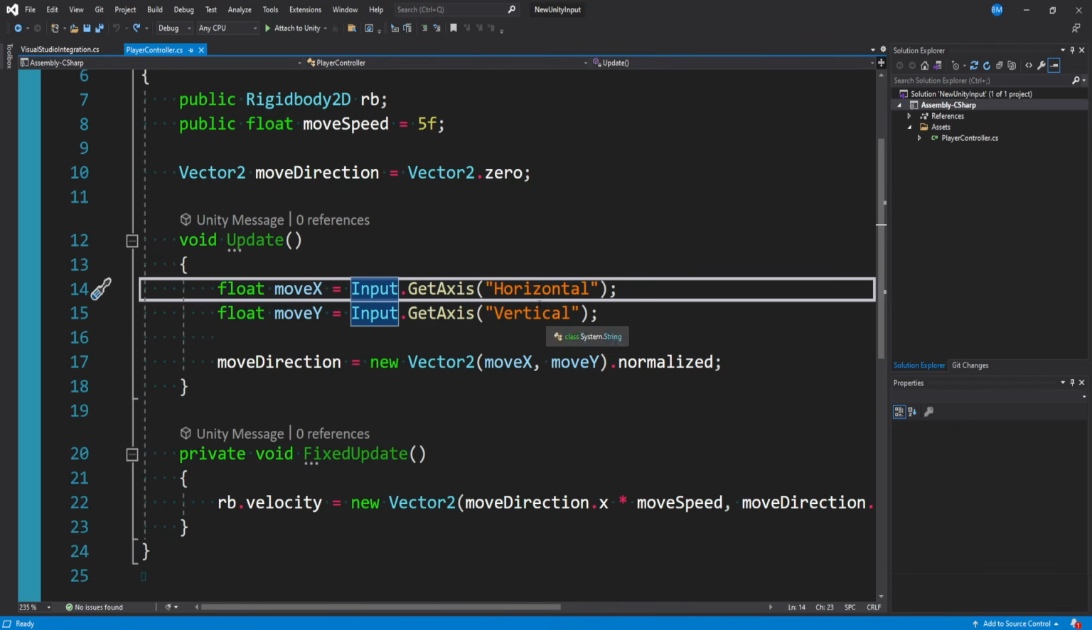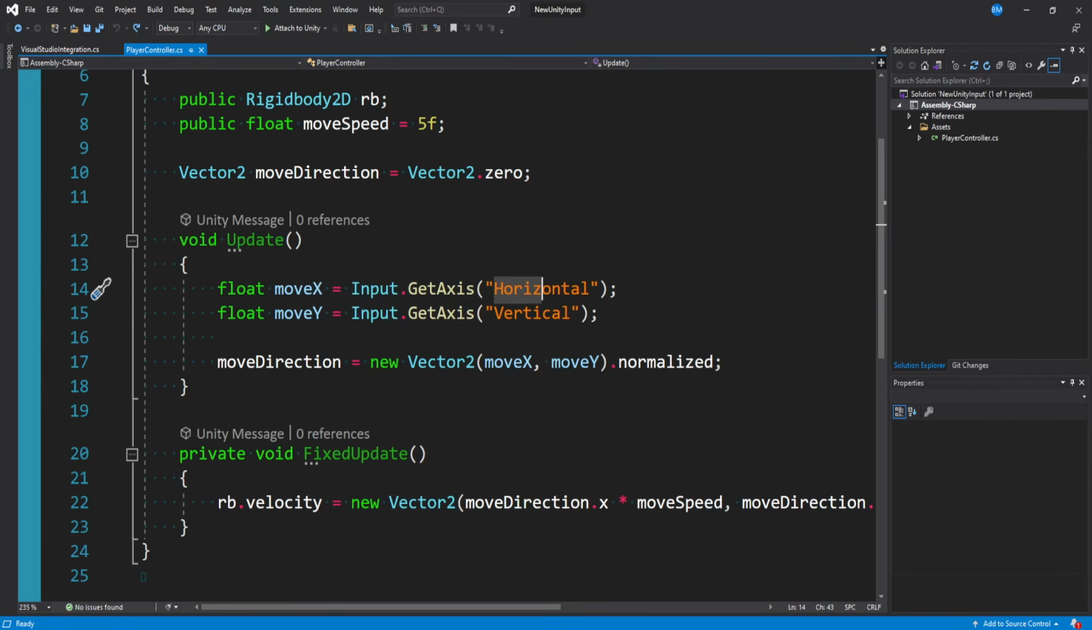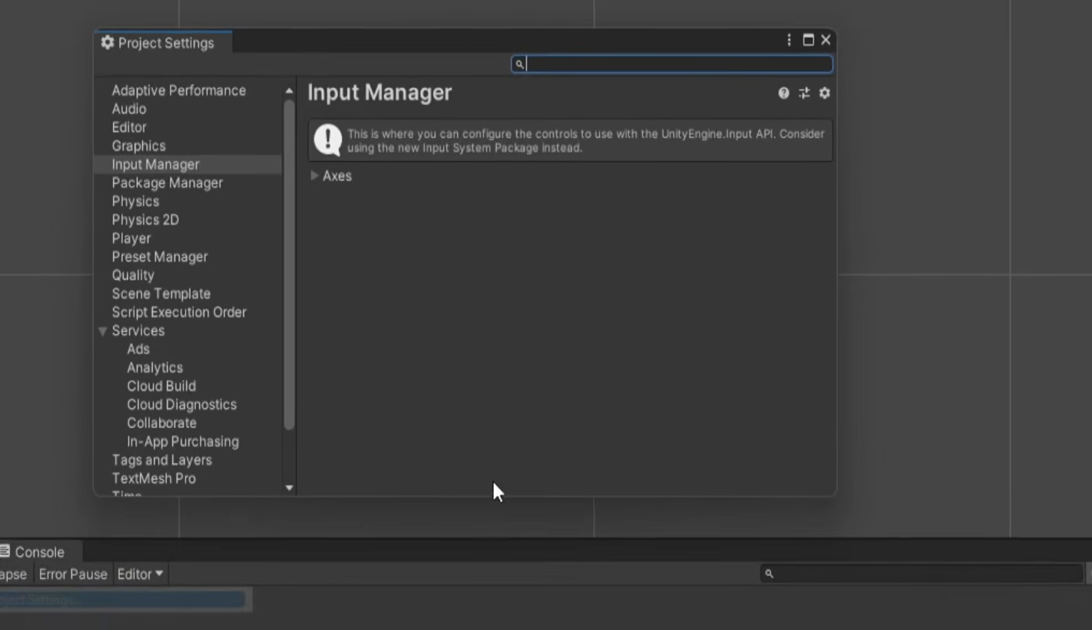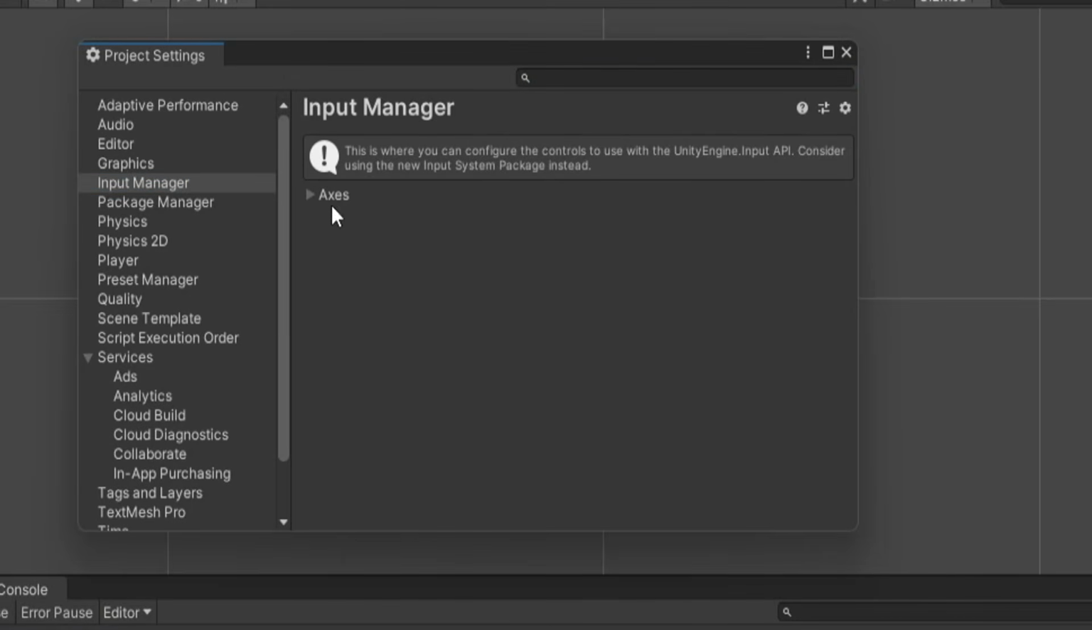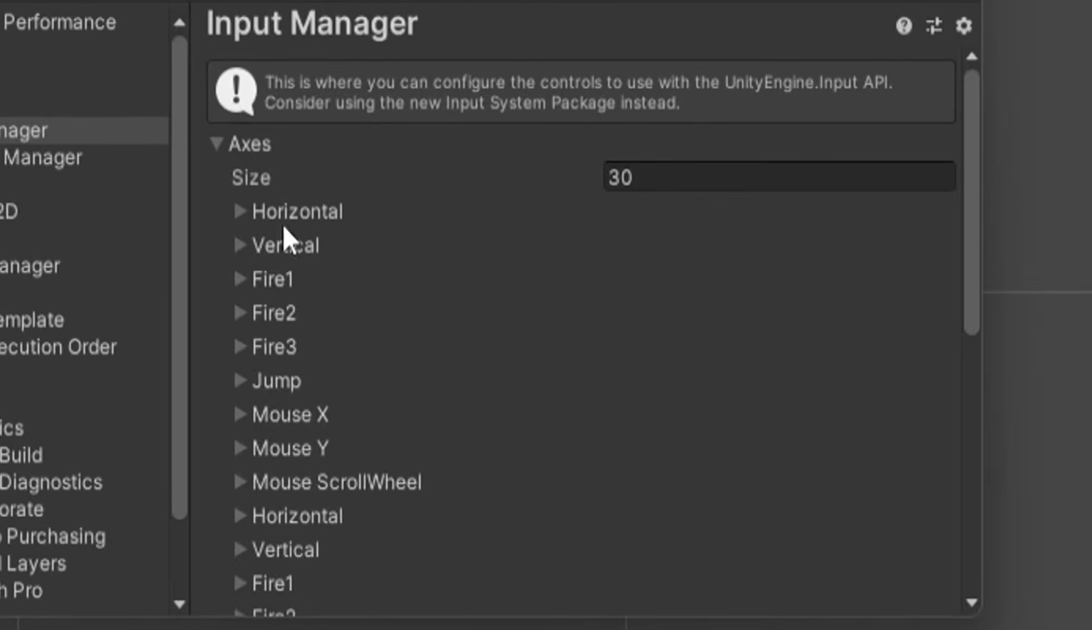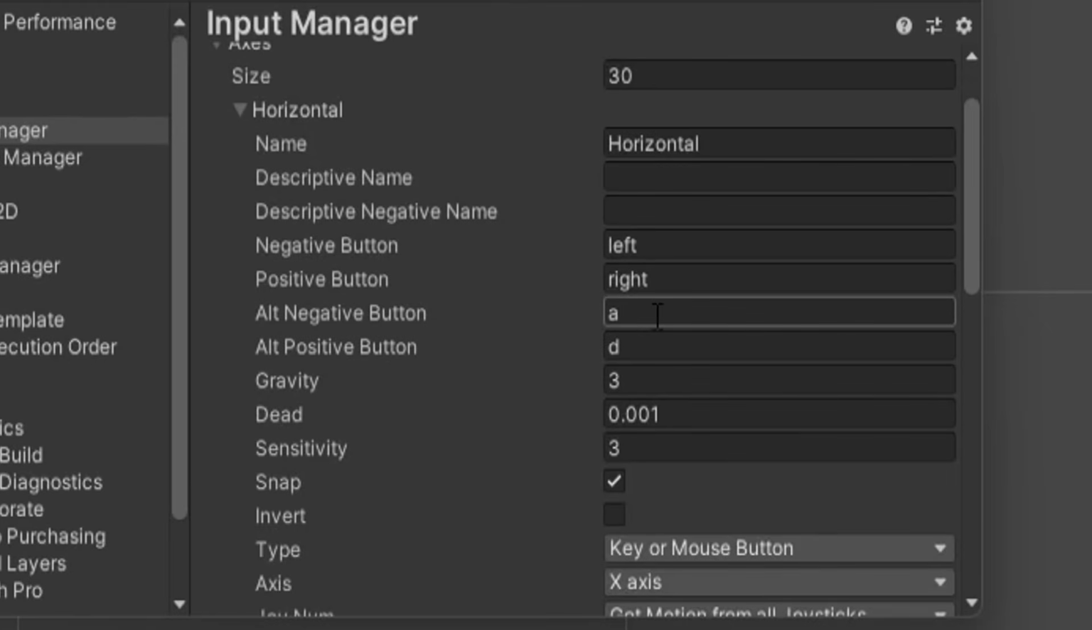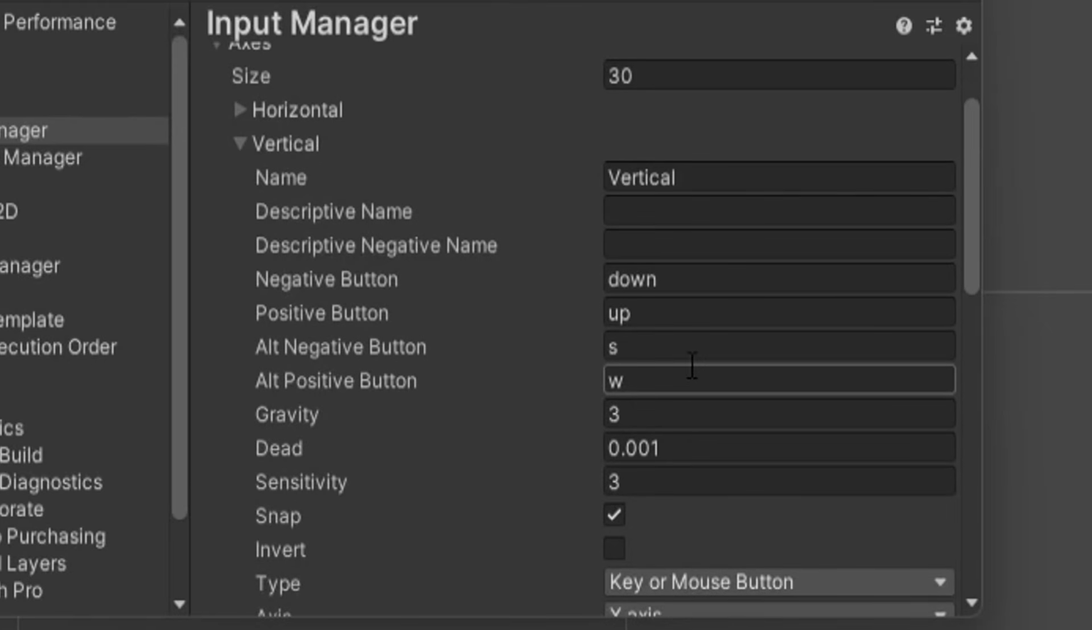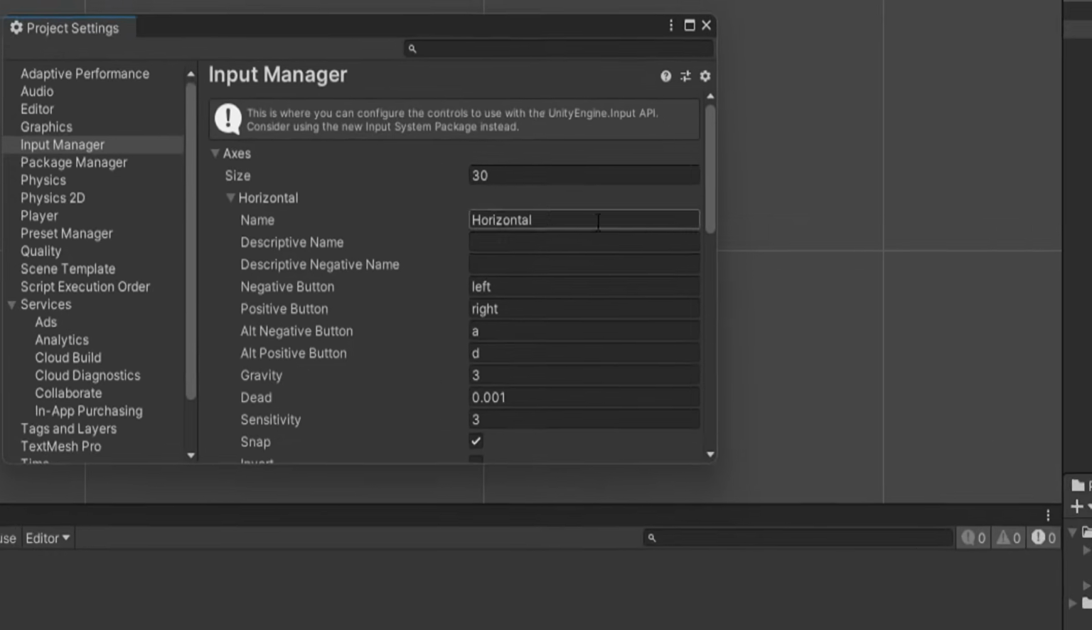This is the old input system. And we're passing in this string of horizontal and vertical. And if we go to our project settings in the editor and go to Input Manager, we can expand this axes caret and you'll see horizontal and vertical inputs here. And if we expand horizontal, you'll see it has A, D, left and right, and vertical is W, S and up and down arrow keys. So this is how it was done before.